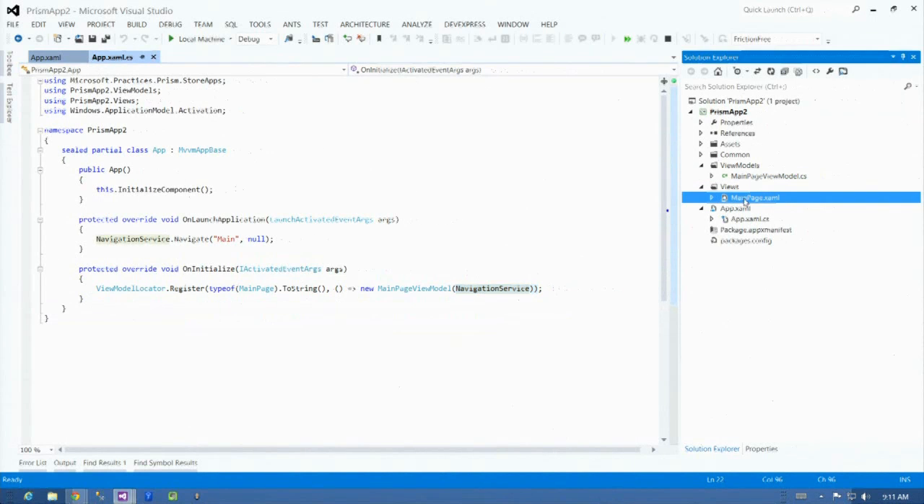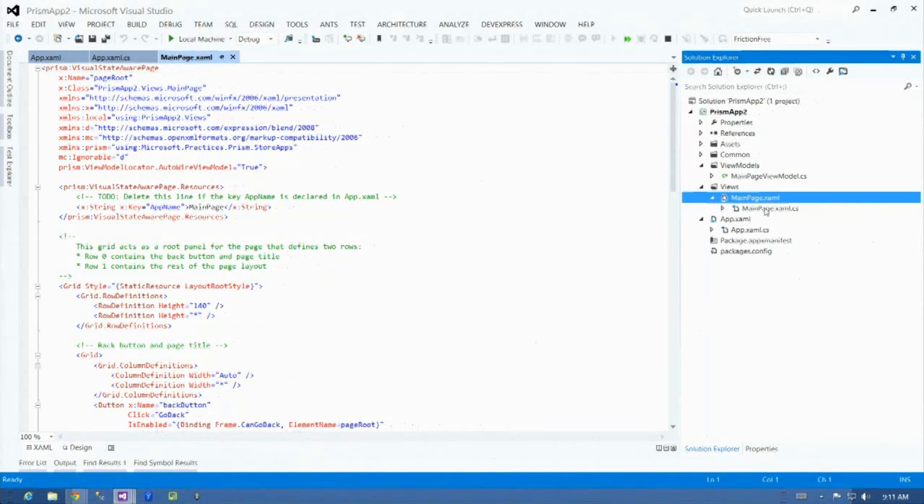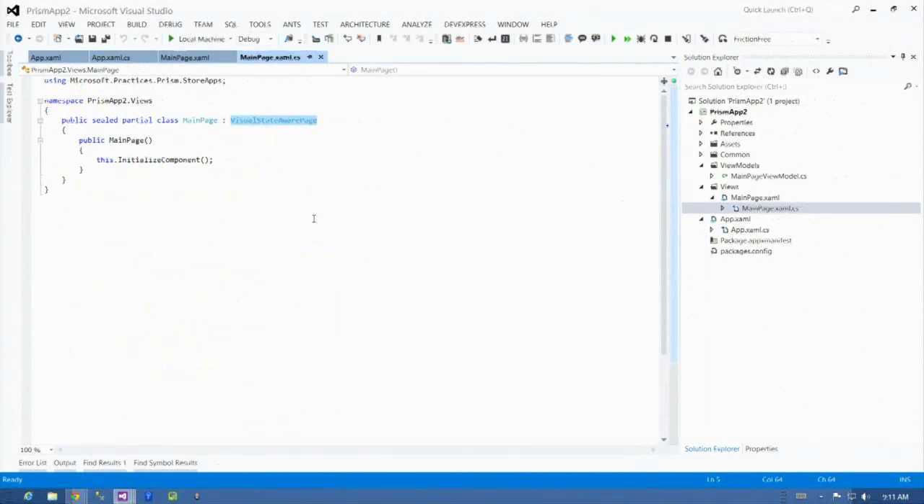Now for the views, they're just standard XAML. Add new page would be a starting point, but then you'd have to do some base class substitution like I mentioned. You would change out your base class to be this visual state aware base class, and then you have to change it in the XAML as well.